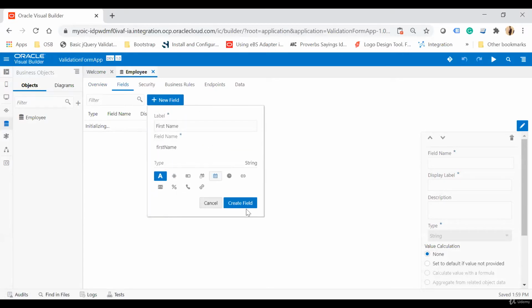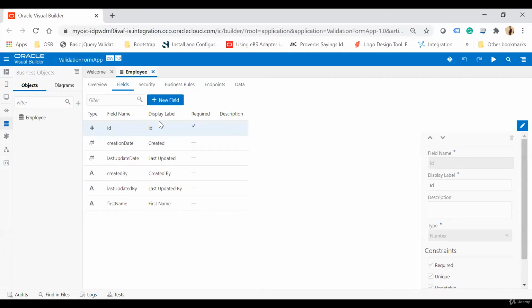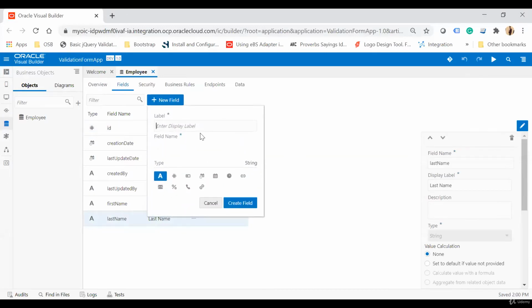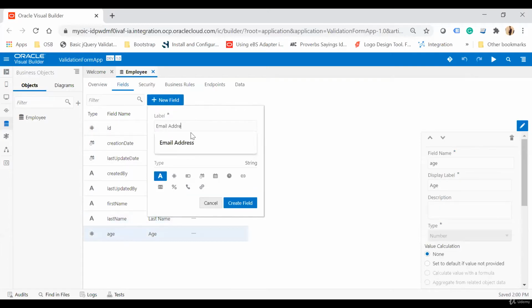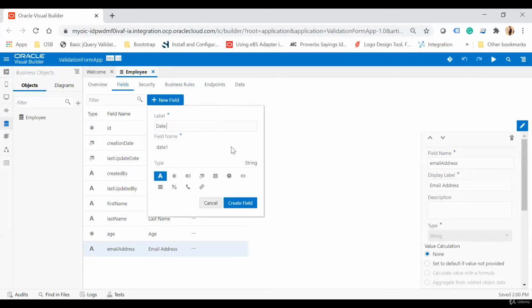First name, create field, let it be initialized. Let me just refresh this page. Okay, and then create a last name. You can create an age field here. You can take this as a number. You can take this as an email address. First name, last name, age, and then email address, and then you can take date of birth. You can select this as a date.